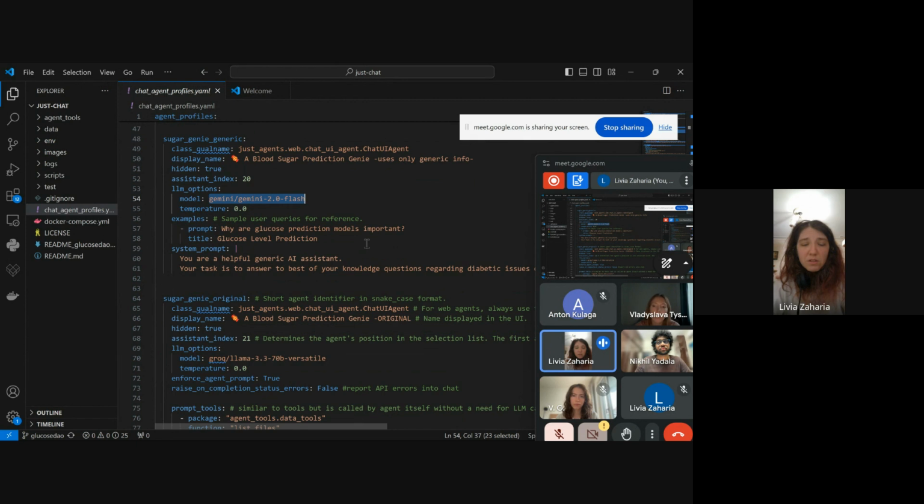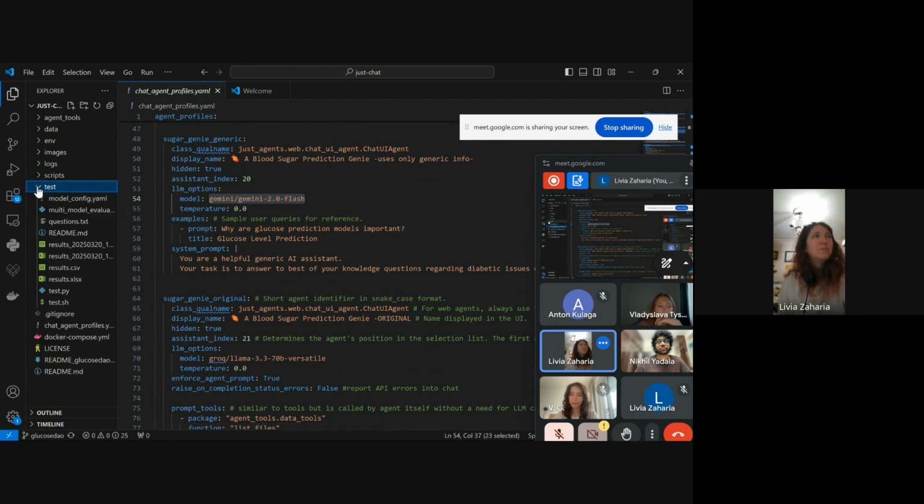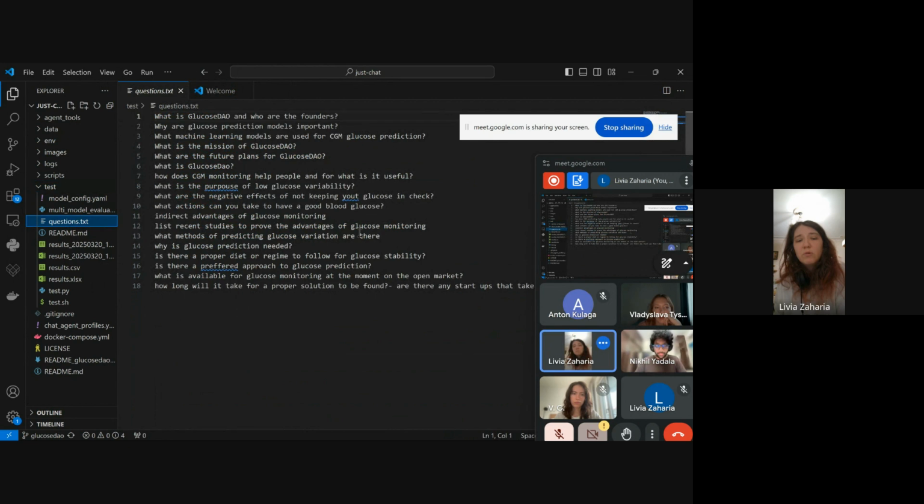Also, something I did not present, sorry, is this test folder. You'll probably like it, because we had to decide what kind of model we should use for each of our agents. We had an assortment of keys, paid or free, and we had to see how each replies. So there is a questions text file, where you write the questions that you want to ask. We just wrote the questions.